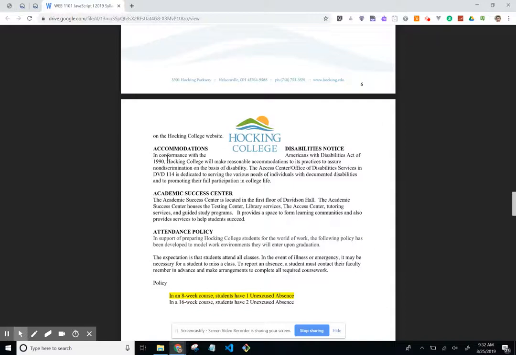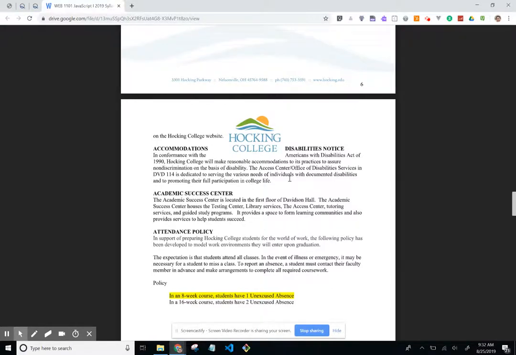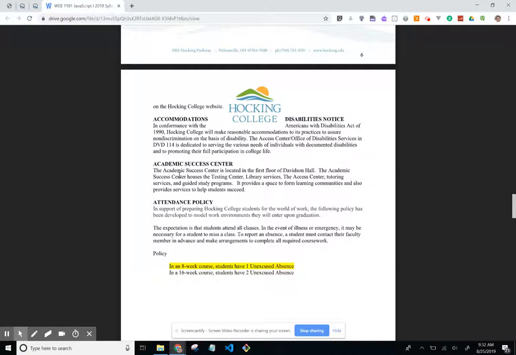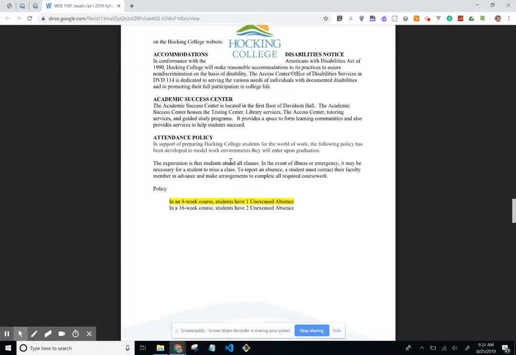If you guys have any issues that you would like me to work with you on, you can go to the ADA here on campus and request the Access Center to let them know and do whatever you need to do. Academic Success Center. So we have an Academic Success Center that includes testing center, library services. The attendance policy.